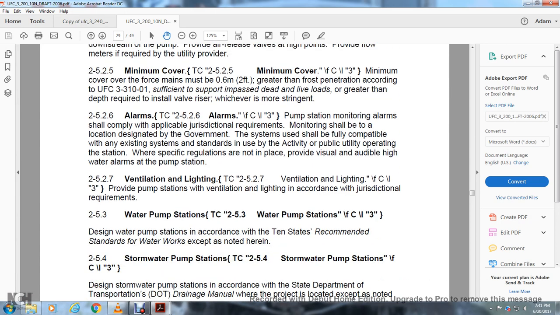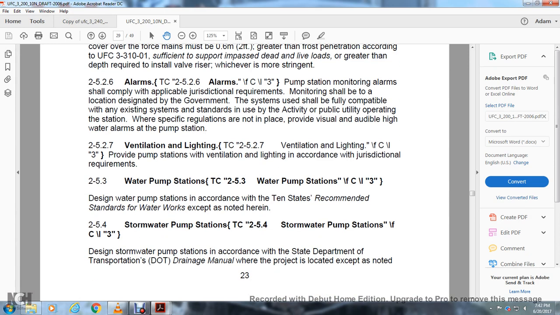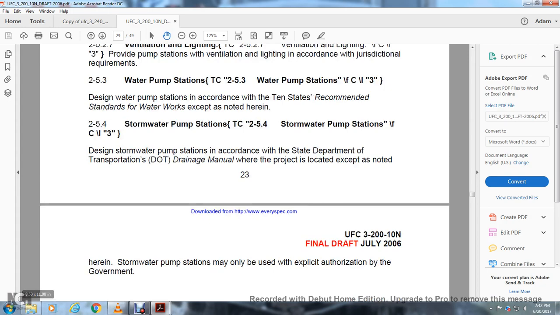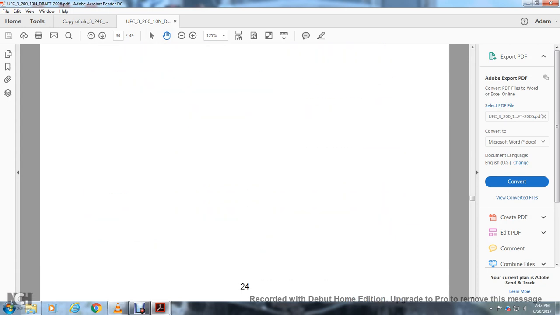Water pump stations. Design water pump stations in accordance with the Ten States Recommended Standards for water works, except as noted herein. Stormwater pump stations. Design stormwater pump stations in accordance with the State Department of Transportation drainage manual for the project location, except as noted herein. Stormwater pumps must only be used with explicit authorization by the government.